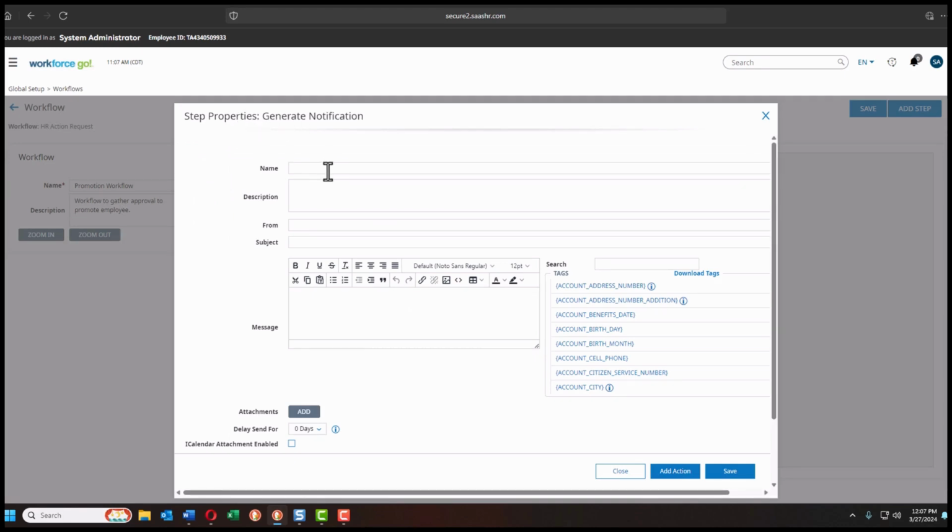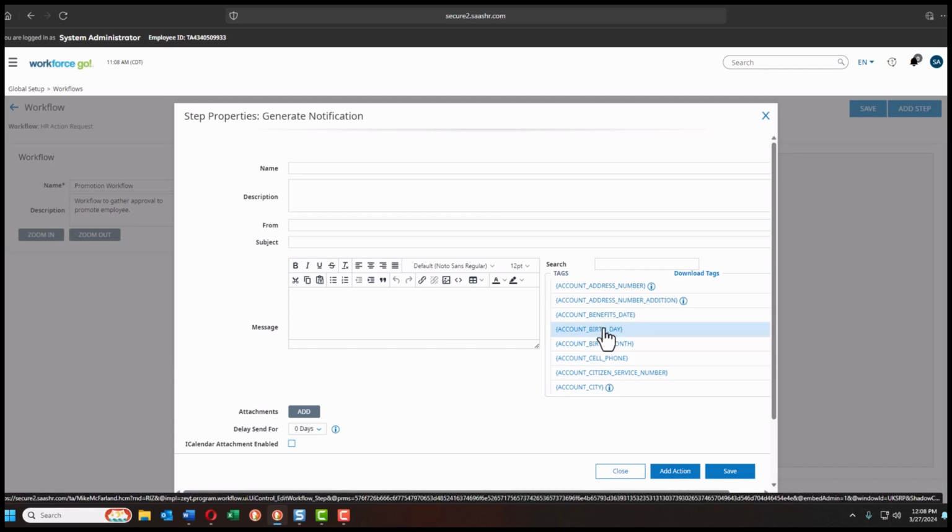You can see here we've got our name, description, our from address. This would be the email address the email is coming from, typically a no reply at company.com address. The subject that explains what this message entails, and then the message where we can type in what we want. Hey, this action is being sent to you for your approval. Please look at your to-do list, approve, reject, whatever your message might be here. And then you can also embed data elements from the database in that message.